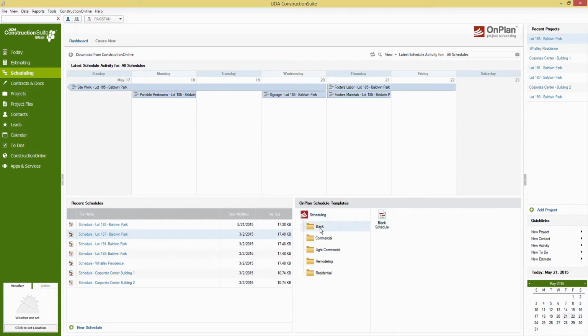All of your templates are going to be stored in here, and you're going to be able to quickly and easily come through and edit these templates. So it's a very easy process to make your own scheduling templates, same as it is for making your own estimating templates or any contract or document templates too.